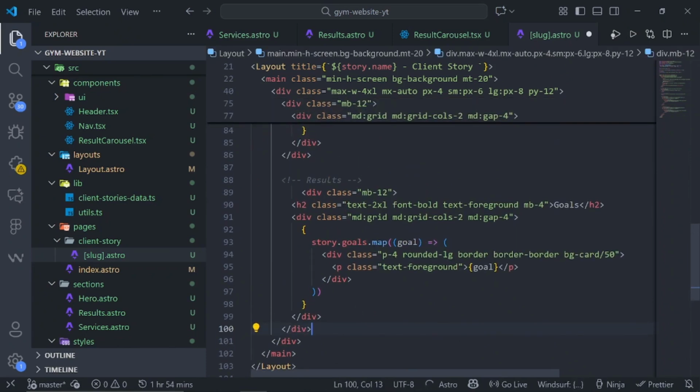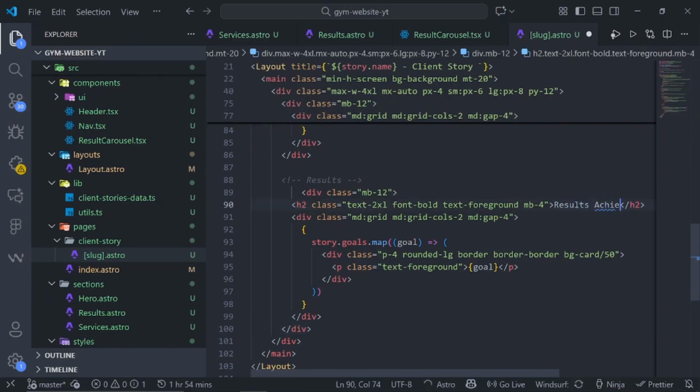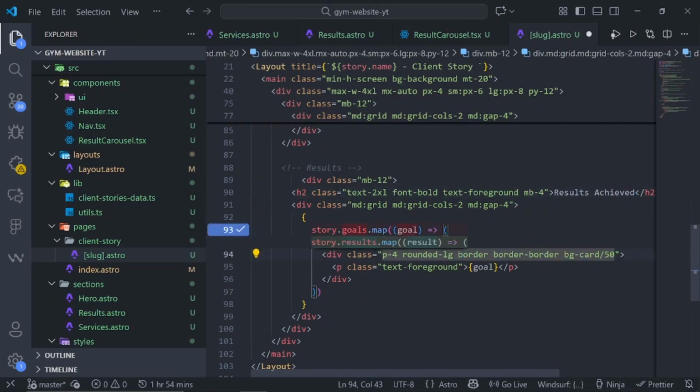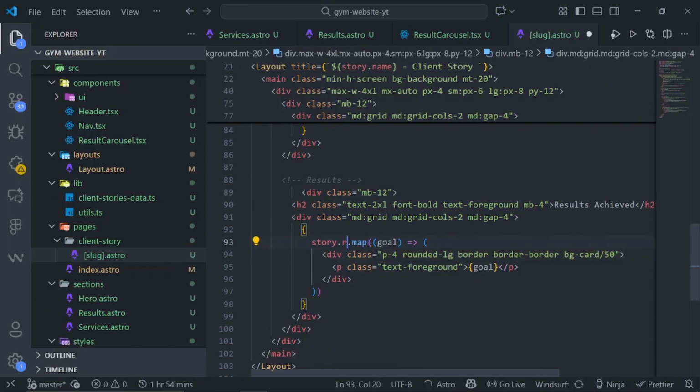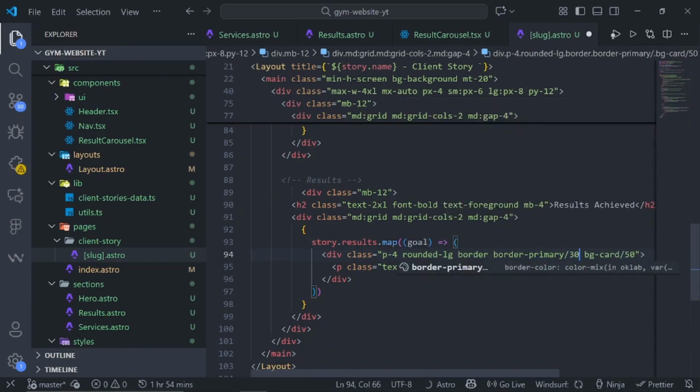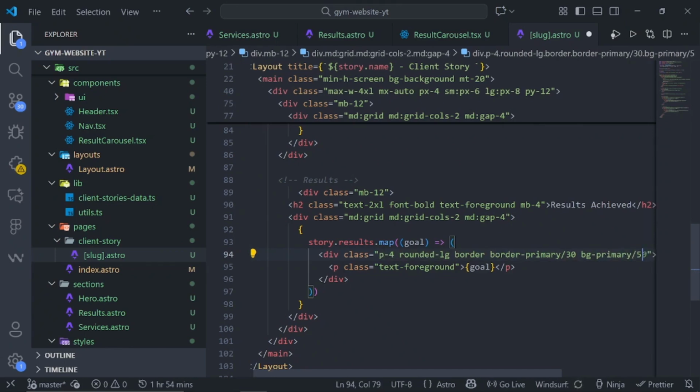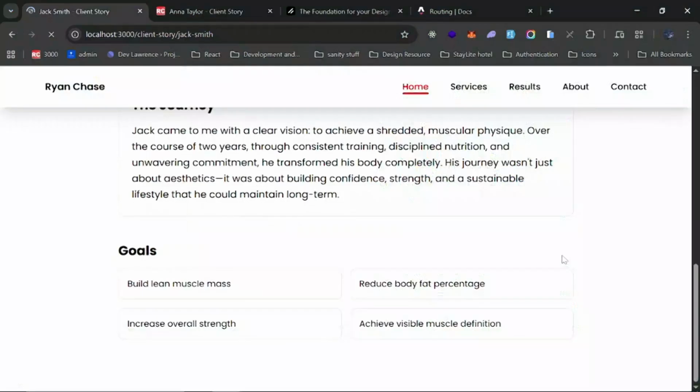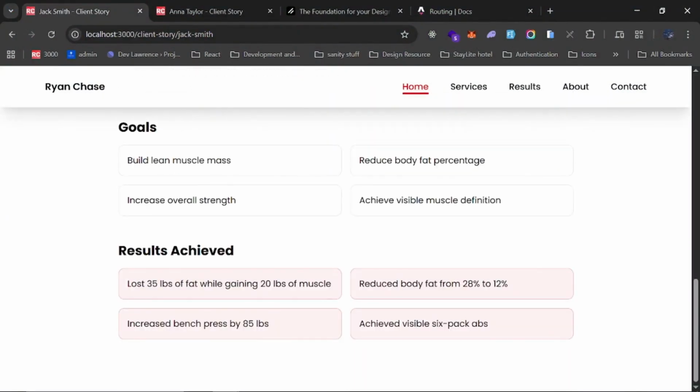So this will be results achieved, and for this we just say story dot results like so. Then we'll just come here and say the border should be the primary 30 like so, and for the card we just set this to primary and the opacity should be 5. So if we save now, we should see this.